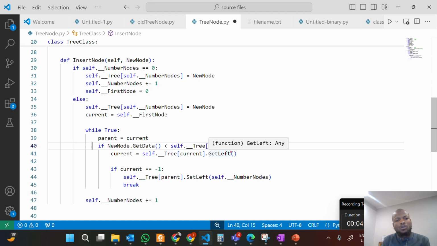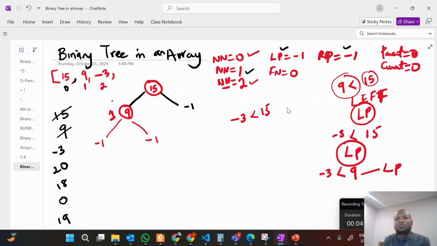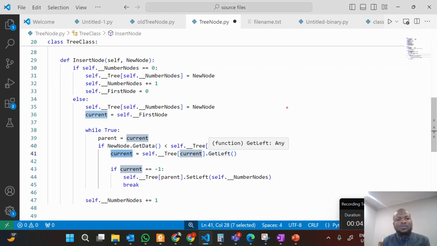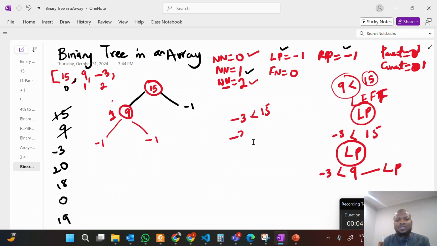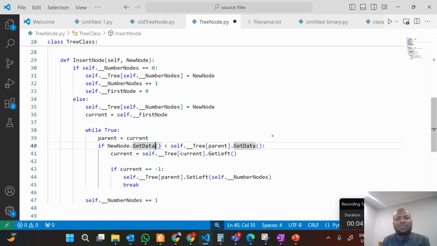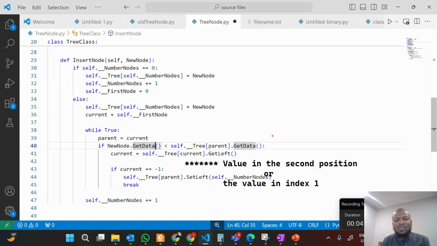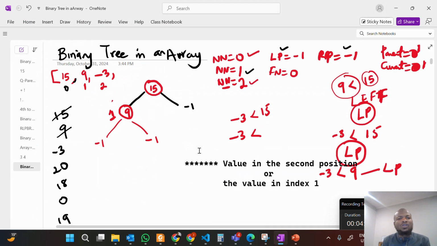Now, parent is equal to current. That means parent is now 1. Both parent and current will have a value of 1 because that is the value returned by this current, isn't it? So parent is now equal to 1. Current is also equal to 1. Okay? Since both are 1, it comes back here and gets the data, which is still minus 3. Then it checks if it is less than the value in the first position in the array. The value in the first position is 9.